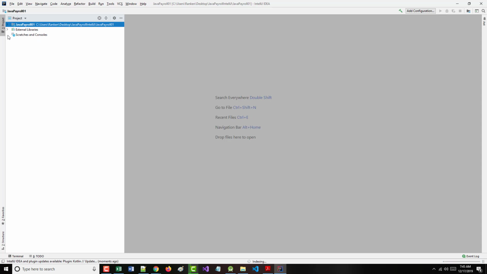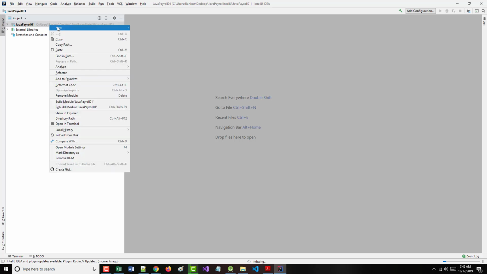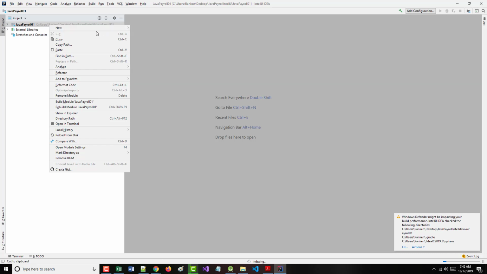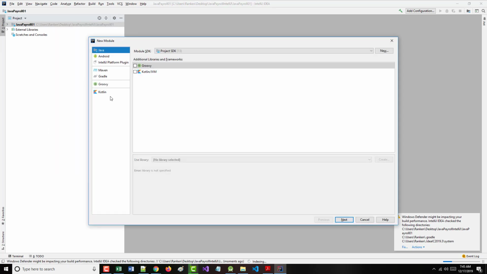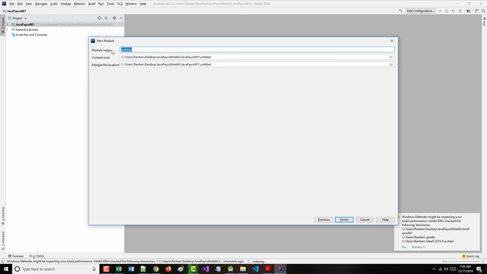Alright, so let's see. I'm now going to right mouse click on here, and I'm going to choose New. Well, it's been a while, like I said. That's still no excuse. I may have to do module again. I don't know. Never did a module before in IntelliJ.